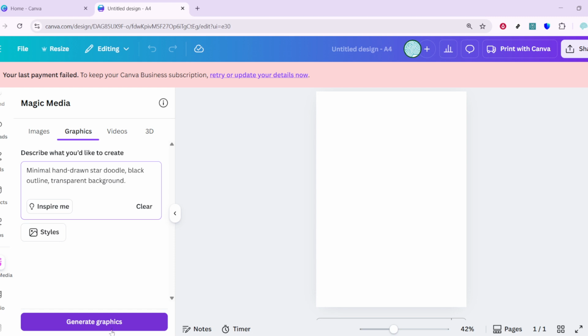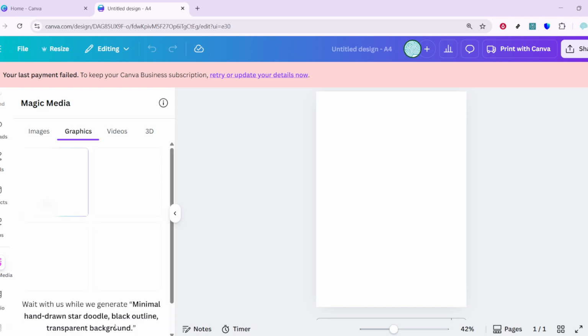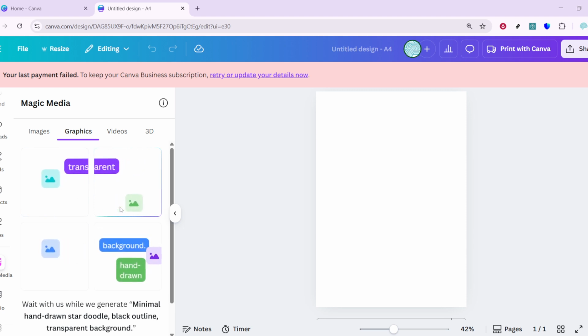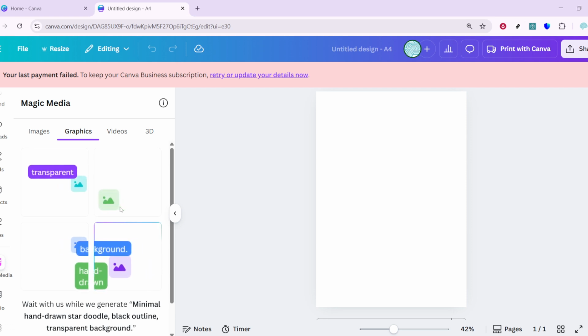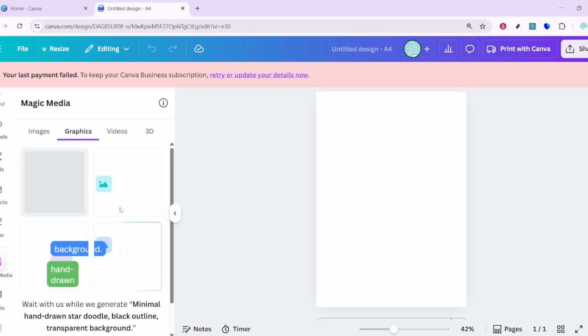Now click Generate. Canva will create a set of options based on your prompt. Give it a moment to process. When the results appear, scan for the one that best matches your vibe. Look for clean edges, the right proportions, and the overall mood you want. If nothing hits the mark, slightly tweak your wording and generate again for a fresh batch.